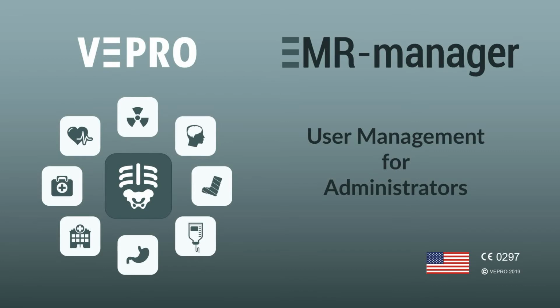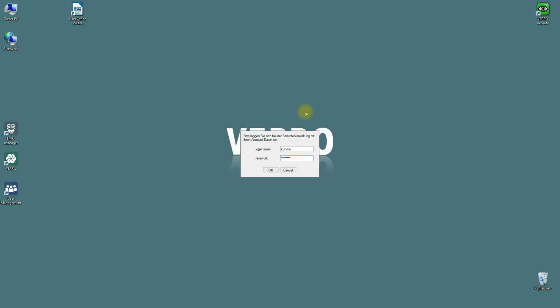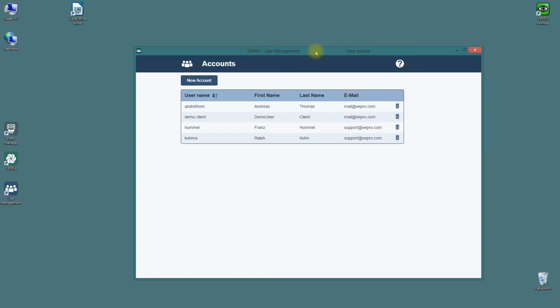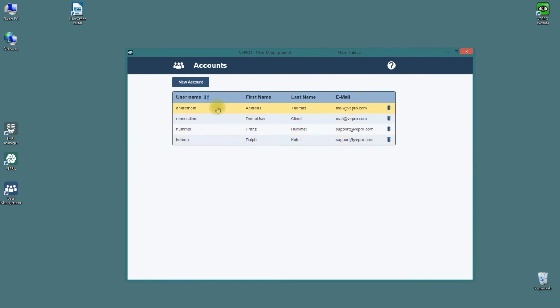User Management for Administrators for the Web Studio, EMR Manager and WordPress. Let's now log in with an administrator account. Your own account will now be displayed here, as well as all accounts for which you have administrative permissions.